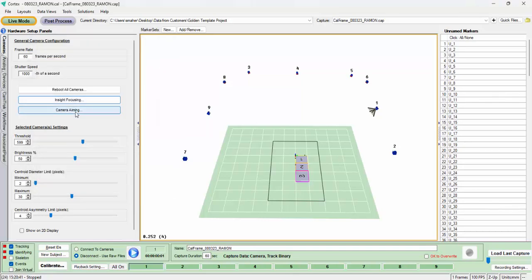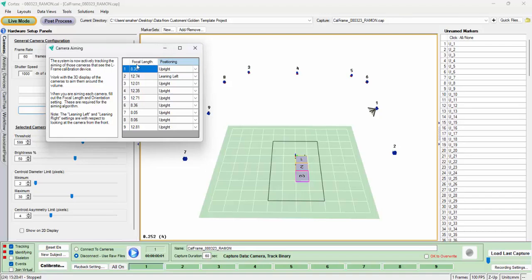Just below that, we can then find the camera aiming tab, which would then be the focal length settings and the position or orientation within the volume that the cameras are set to. The focal length and the lens settings are individualized per camera, and again, you should reach out to our support team at support@motionanalysis.com if you have any questions about the specific lenses you have on site. These are integral settings as far as going through the calibration and are further discussed within the calibration video.